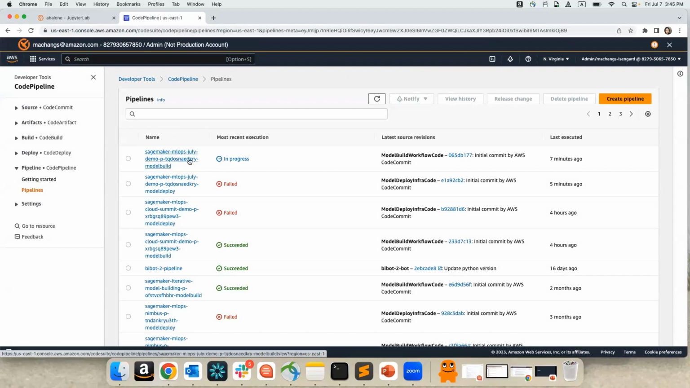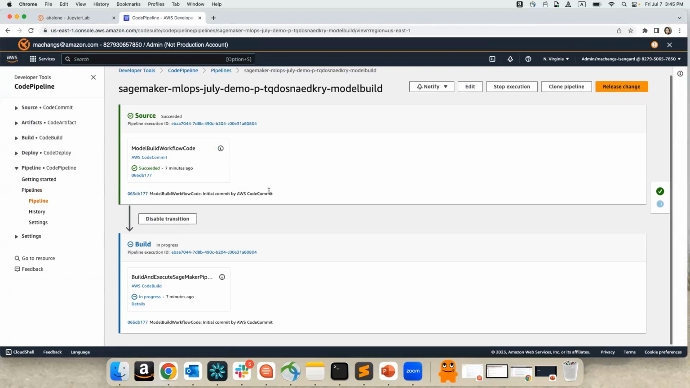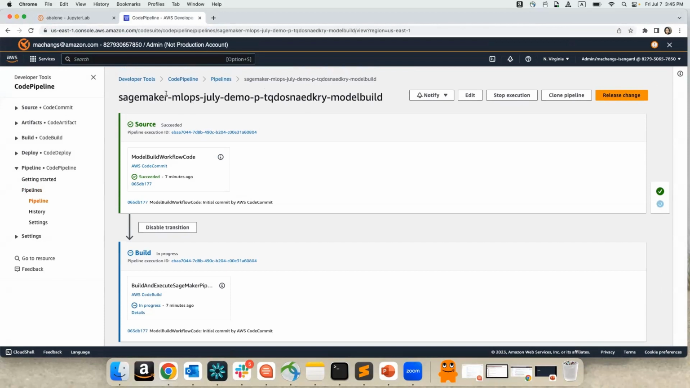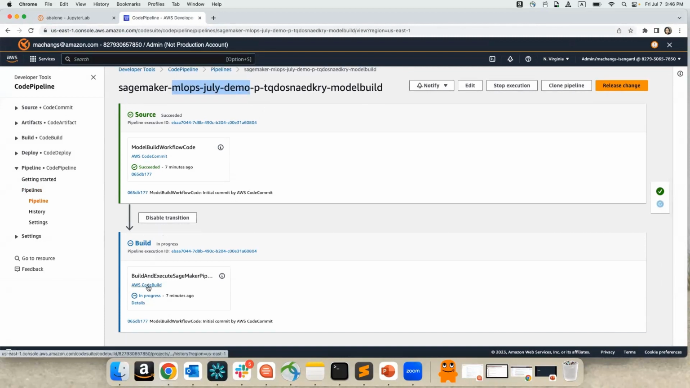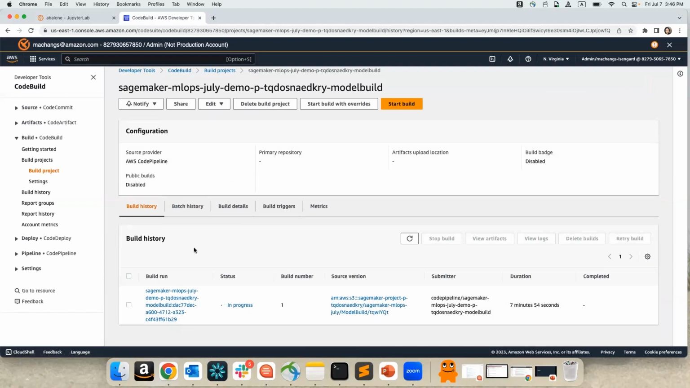Earlier in the architectural graph, you see CodePipeline. In that CodePipeline, it is deploying the environment. Now I'm going to this CodePipeline, and you can see it is building the project we just created earlier. This MLOps July demo is in the building stage, and here it gives you the link. You can click the link, and it brings you to our CodeBuild.